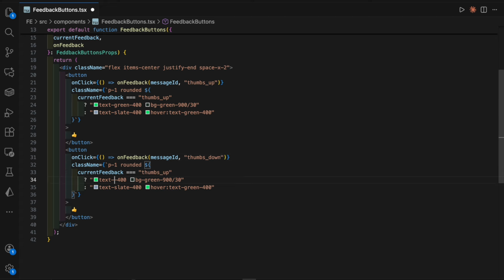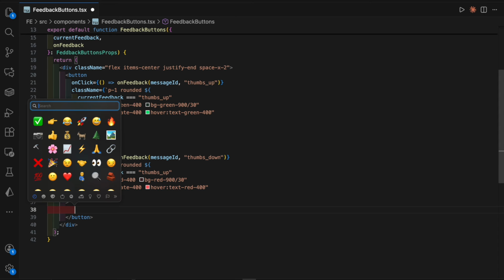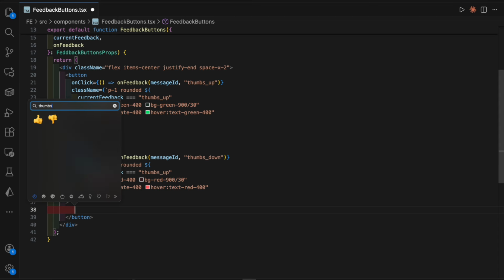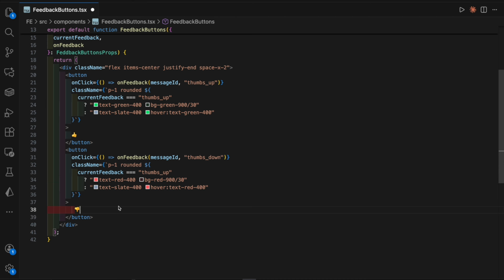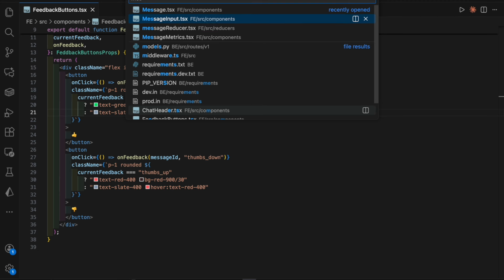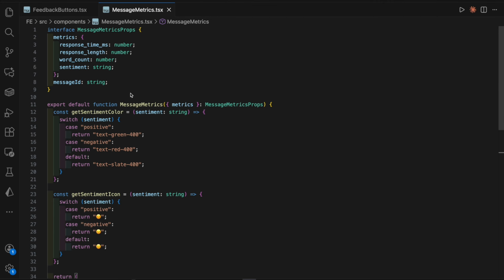This will be red 400, red 900 over 30, and red, and let's change it to thumbs down, like so. Give that a save. Next, we'll update our message metric props to now include feedback functionality. So message metrics up to the top here.